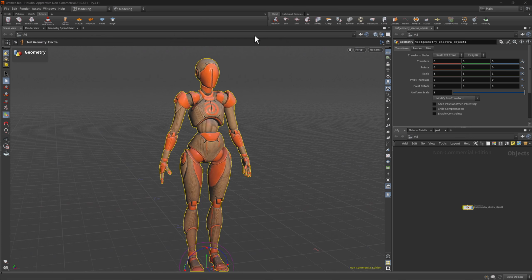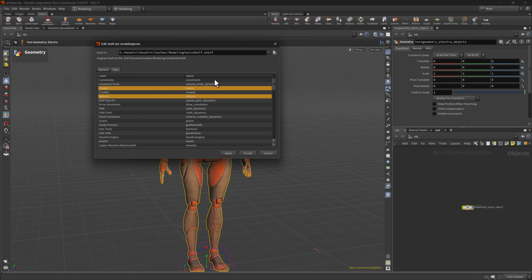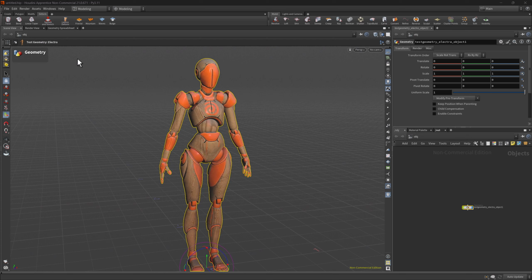We can edit shelf sets in a similar way. Click on the Shelf menu and then select Edit Shelf Set. The Deform Shelf tab is selected, so if I click on that to make sure that it is not highlighted or selected and click Apply, it will remove that shelf tab from the shelf set. If I want to add a shelf tab to the shelf set, select it and make sure it is highlighted and click Apply and Accept, and notice that it will add that shelf tab to the shelf set.